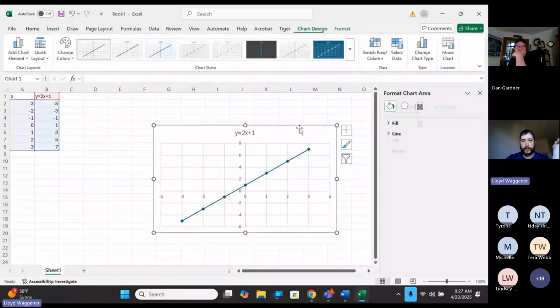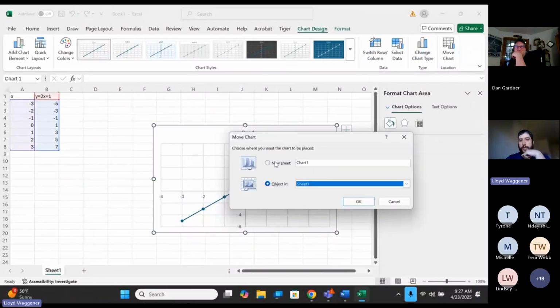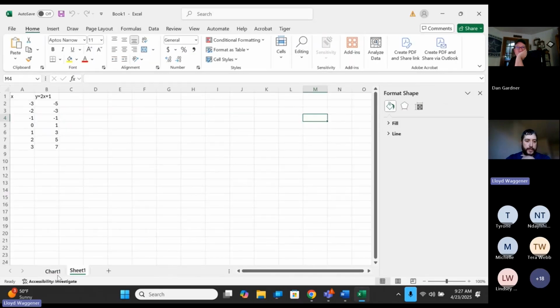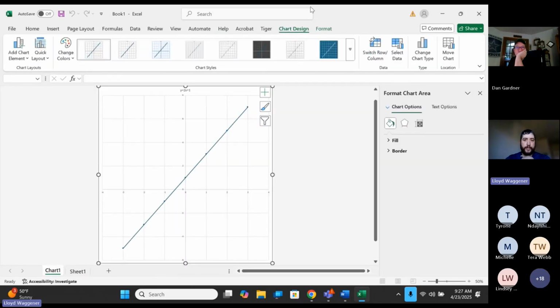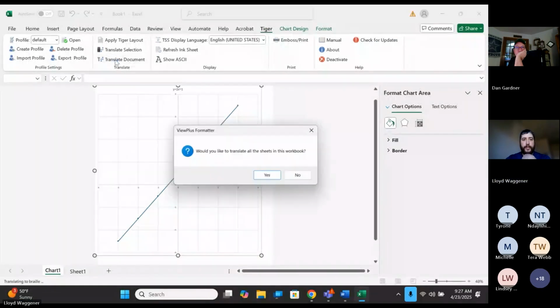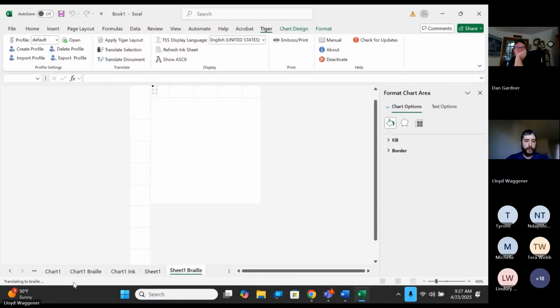If you right click on here, so right click, move chart. You always need to move the chart to a new sheet to do the translation. So this will give you the chart. This will give you the sheet with the data in it. And then you can just go to the Tiger menu, hit translate document. And this is going to ask you if you want to translate the entire workbook. And so doing this is going to translate.